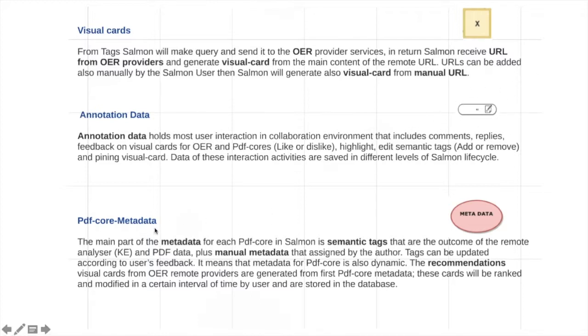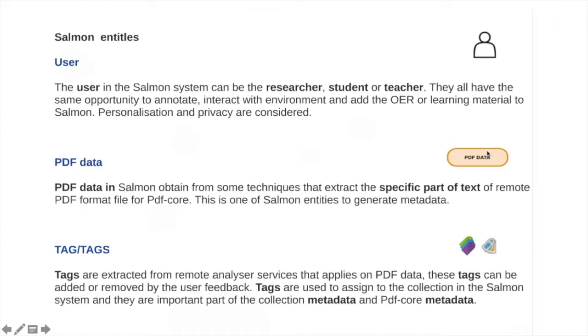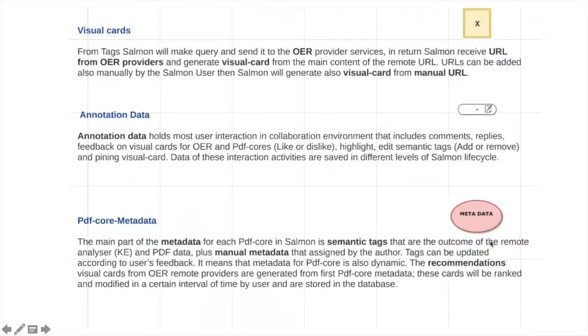And PDF core metadata includes the PDF data that we mentioned before, these tags, and some specific parts of the document. And it can also include some manual metadata that the user added, some external tags or links that can enrich the metadata of the PDF core.